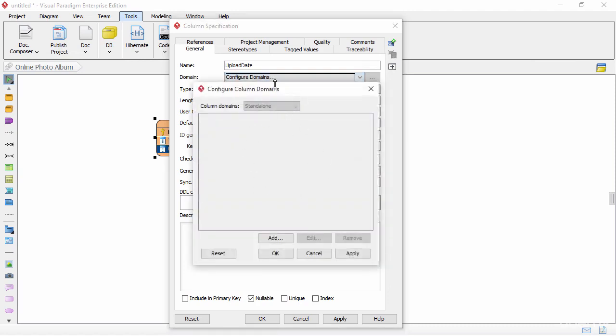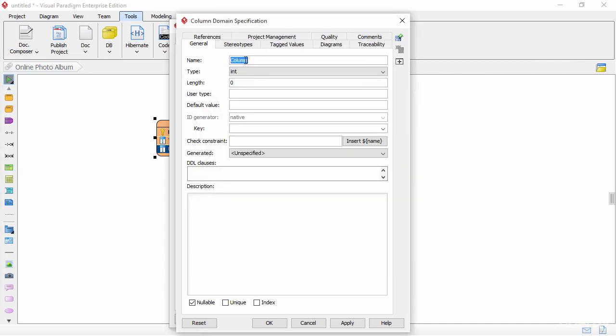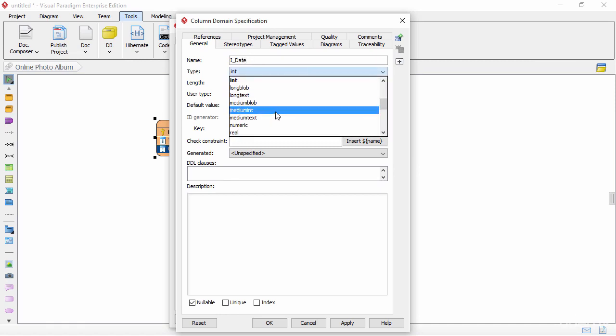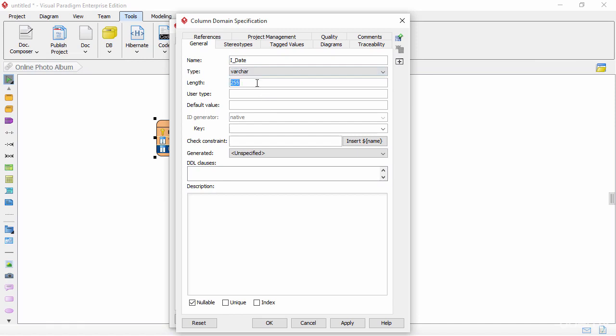Then you will see a configure domain dialog box. I don't have any domain right now, so I just add a new one. You can give a name to the domain. This is iDate. And then I just select the varchar, and the length is 8 for this domain.